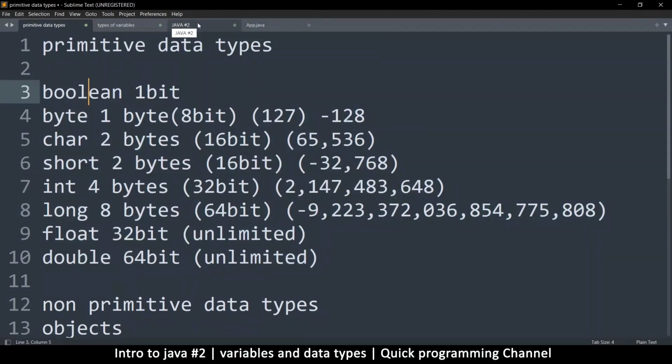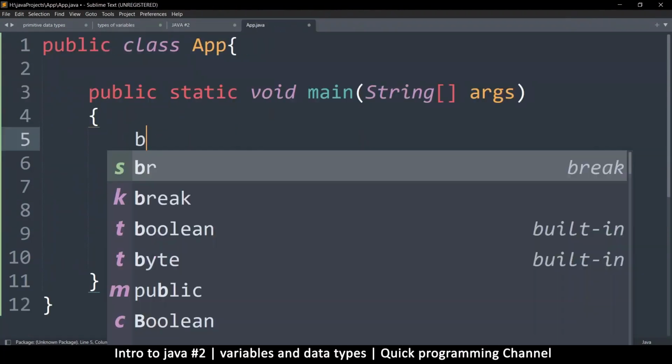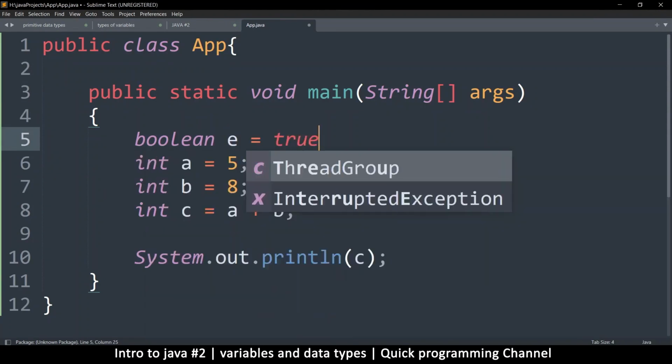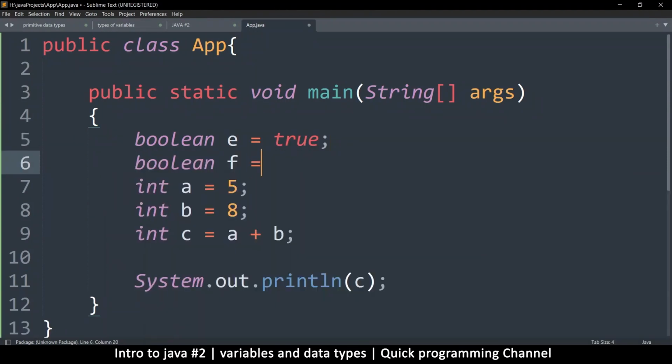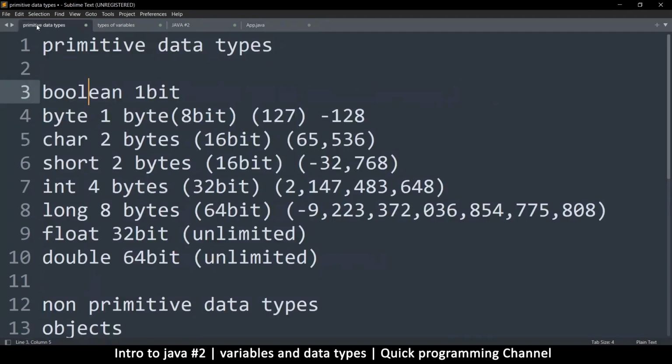Now finally, let's talk about a boolean. A boolean is just true or false. So boolean will store a true or false. So you type it like this, boolean, let's say e is equal to true, like this, or boolean f is equal to false. So notice that you don't put quotes around these. These are literal values, true or false. So we will see later how these can be used. For now, we can ignore them.